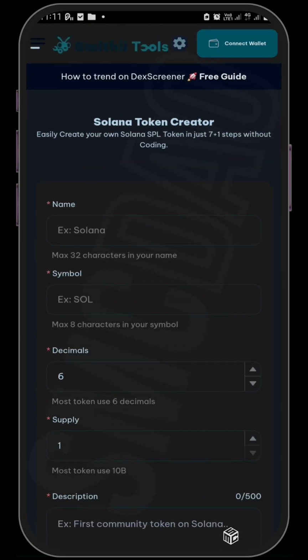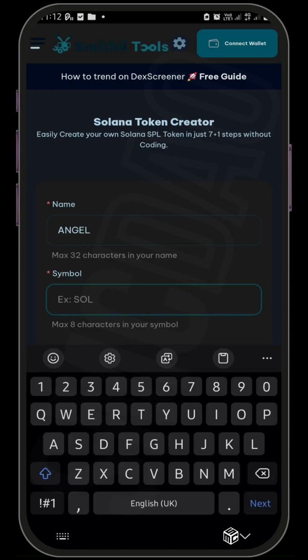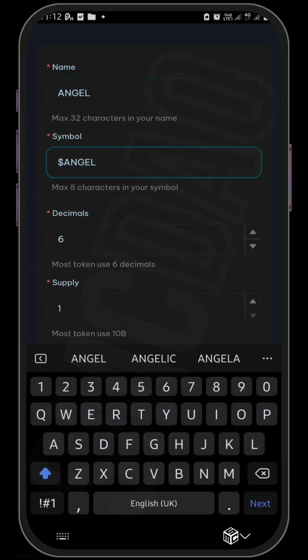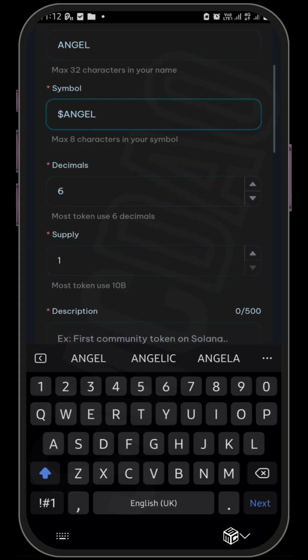Put in the name that you want for your token, your preferred symbol, or simply the short form of your token name. If your token name is not a long name like this Angel, you can simply just use the name as it is. Choose your decimals, you can make it higher or lower. Decimals in simple language help to make your tokens divisible. I will be using 6 decimals for this.